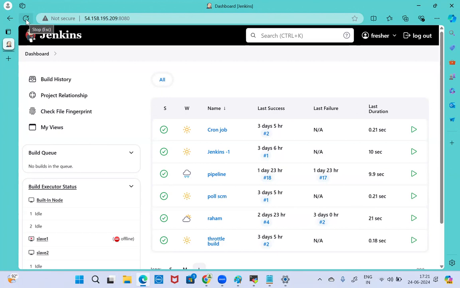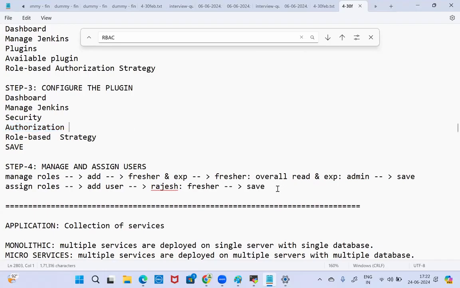Just go to the project based authorization strategy. There you are going to give only overall read access. Apart from overall read access, if we give read and build in the job level, will he be able to see the six jobs or not, sir? That's it. So this is the concept of RBAC.